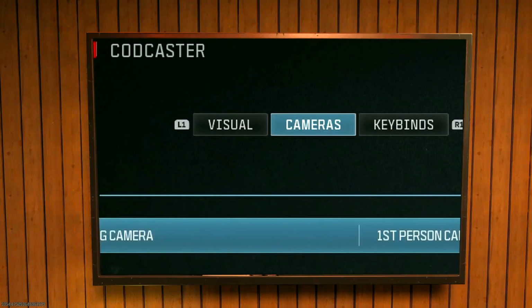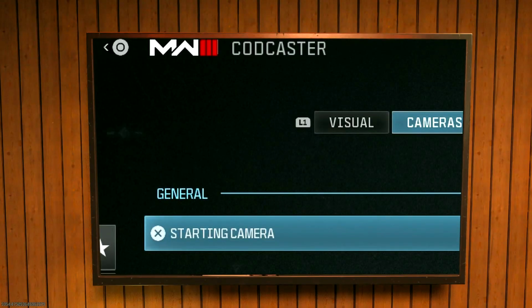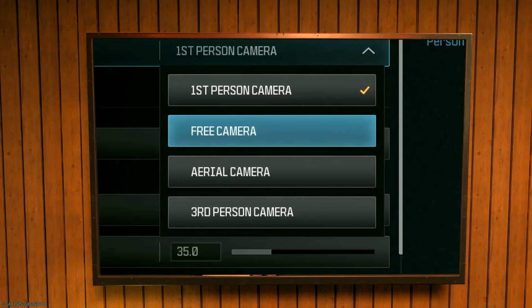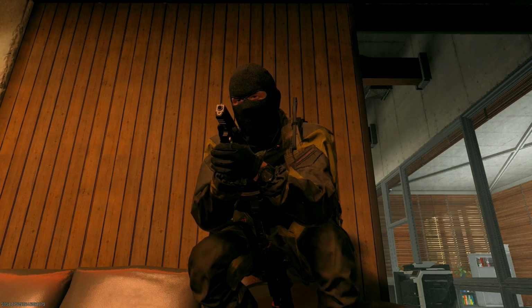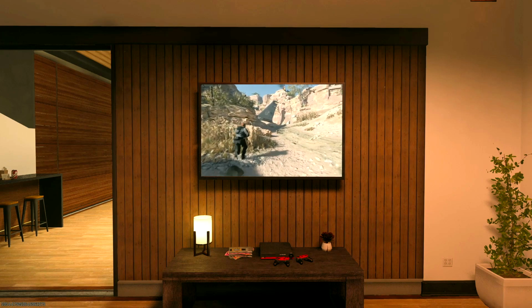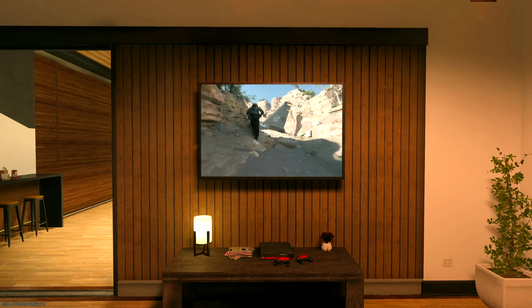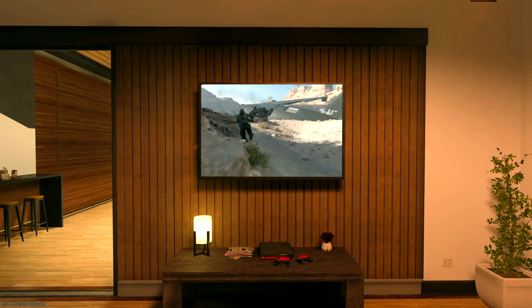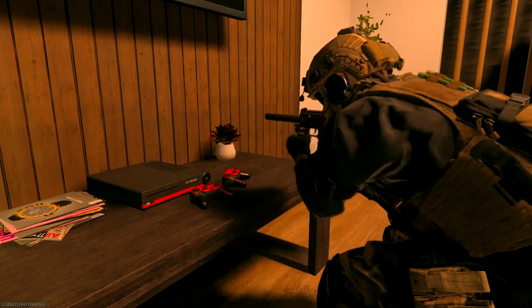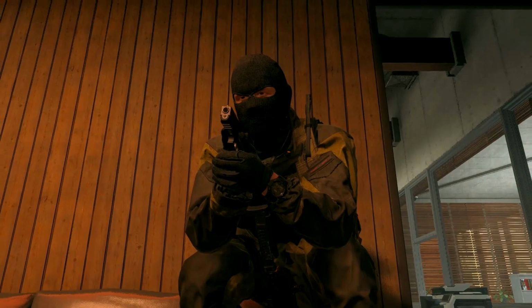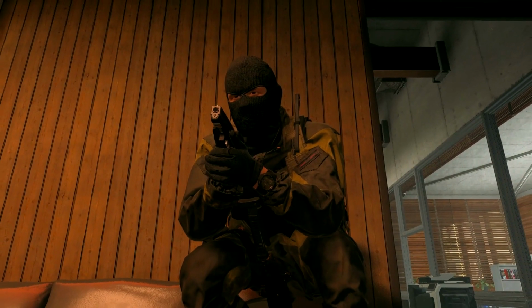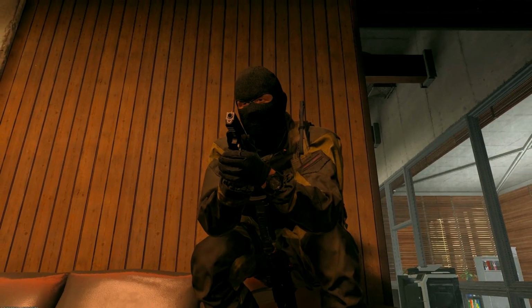And then we're going to go over to cameras, and on general we're going to put the starting camera to free camera mode. So what's the advantage of doing the free camera option? With the free camera option, it allows us to move freely through the map, whereas first person just tracks the soldiers, third person has a third person view of the soldiers, and any aerial camera is just a bird's eye view of the map. This is the ideal way we get our cinematics for all the packs anyway.